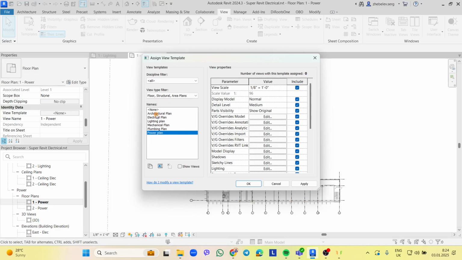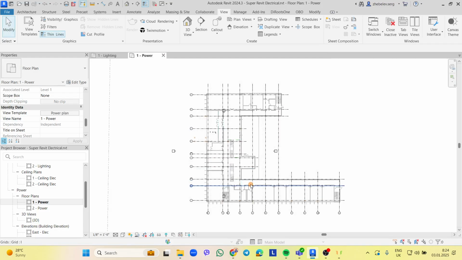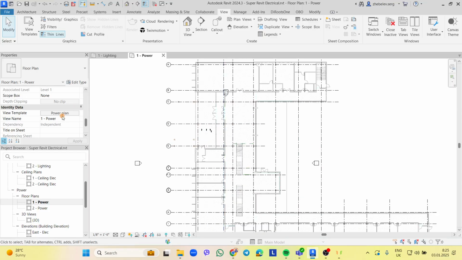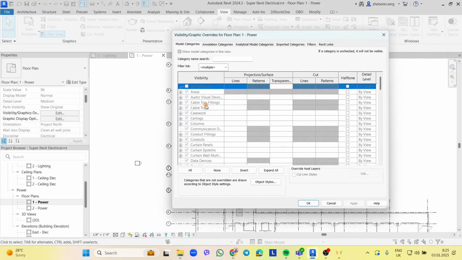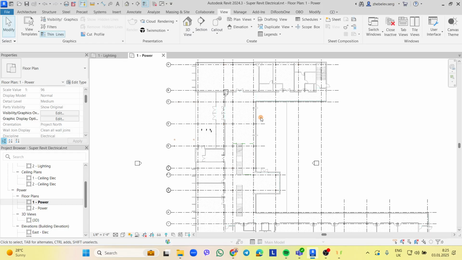We also have some predefined, but we will create our own. Let's save the project. So we have two templates, but there is a limitation. When you have a view template, this visibility graphic override is now not active. And very often you have a template, but you need to temporarily switch on some category. And how to do it? Because you shouldn't ruin the template. You should use the same template with the same graphic options, but we have a little trick here.